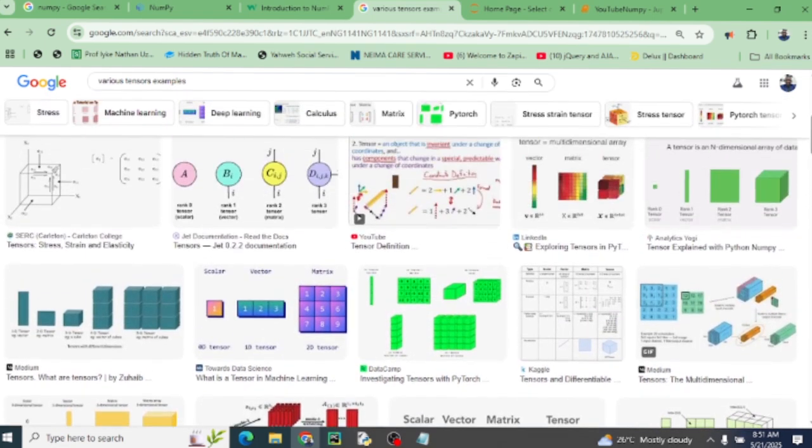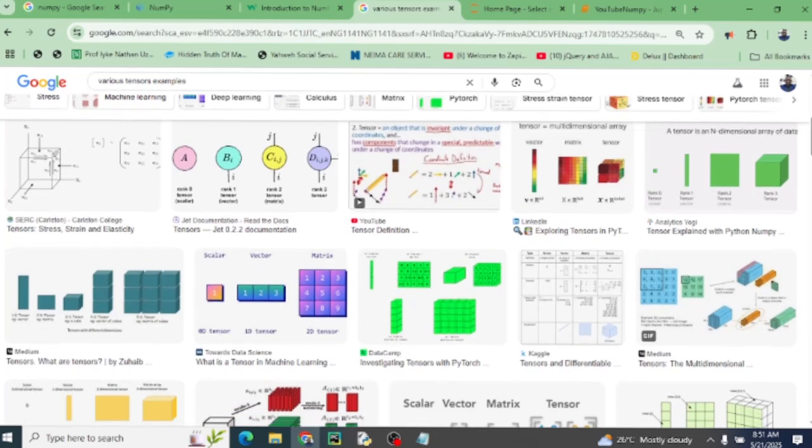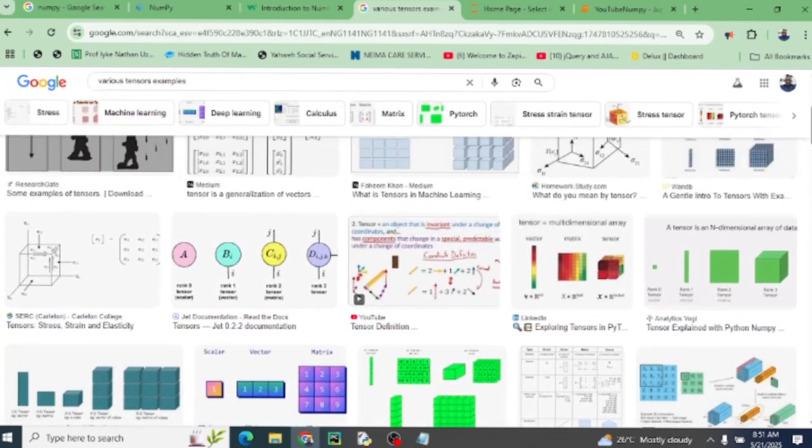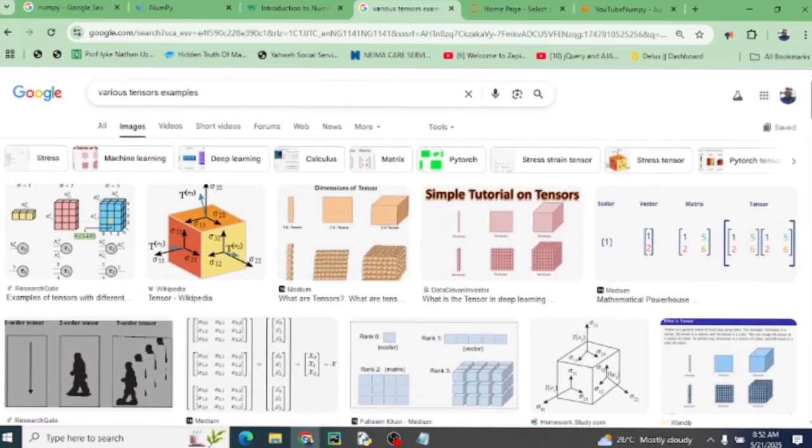Okay, I'll talk about TensorFlow later, but not now. So let's move back. I believe I'll be able to create a good background foundation for our furtherance of NumPy. So let's go back to NumPy.